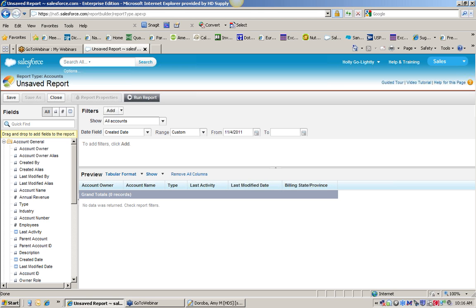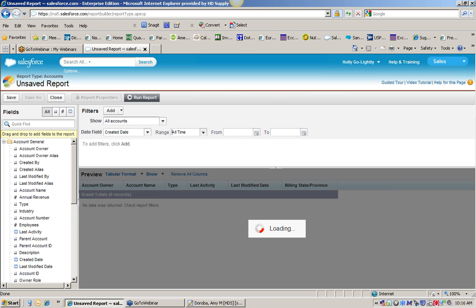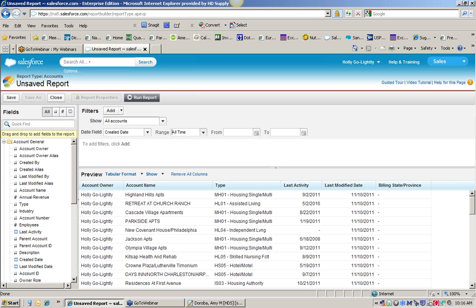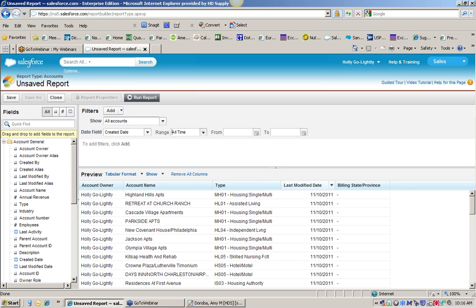And this created date means the date that the account was created in Salesforce. You don't want to limit yourself to just anything created after November 4th. So I'm going to click All Time on the range, and it's going to give me everything that I have. Again, I'm going to take off the fields I don't like. All I have to do is drag and drop.